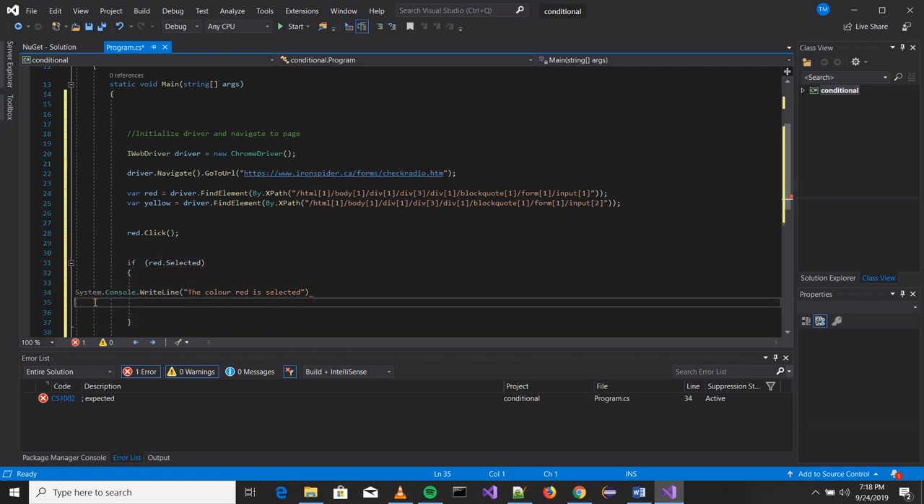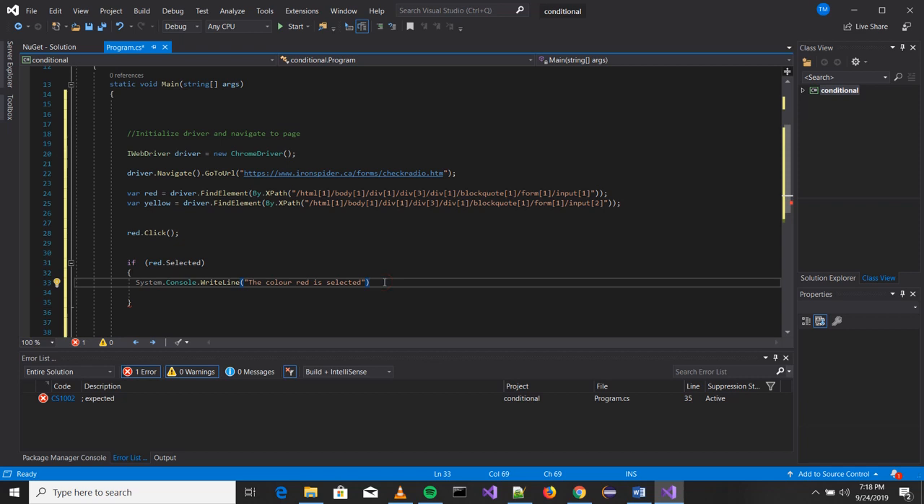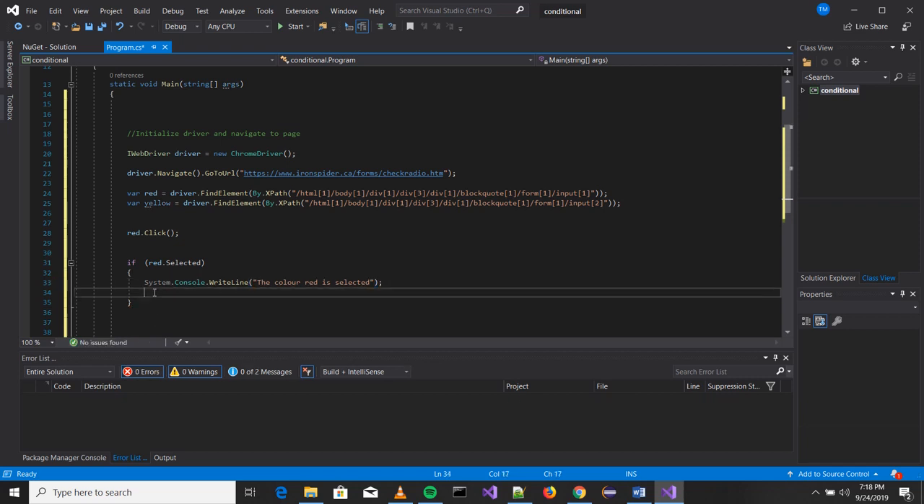Just indent my code here. Make my code a bit sexy for you guys. Always have to make the code sexy, you know, put some lingerie on that code. Okay, perfect, we've got that. Never forget that.